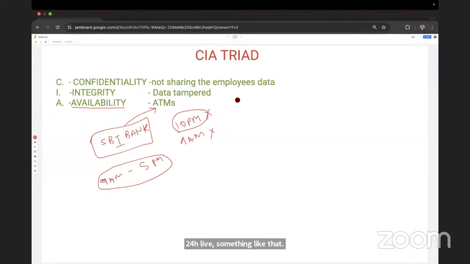Now, integrity means nothing but data tampering. Data tampering is nothing but manipulating the data. Whenever you go for your customers' data, if your customers' data is public, it is not private, then people will try to use your customers' data and they will try to get access to different websites.